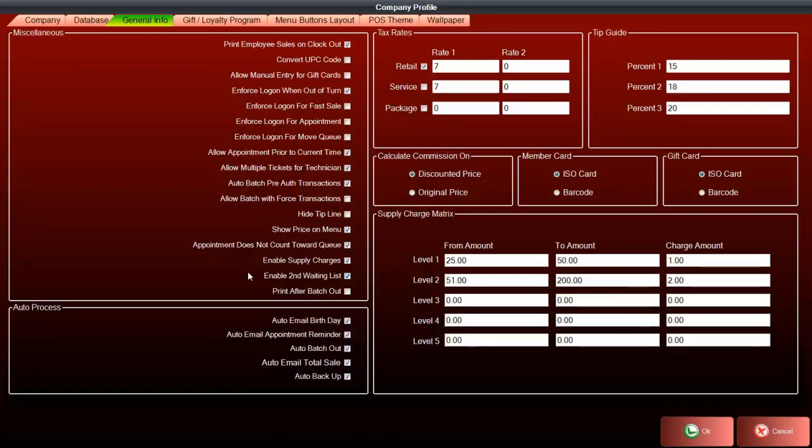Enable second waiting list. We have a waiting list function, and we actually have 2 different waiting lists that we can keep. You can enable or disable the second waiting list. Now with the waiting list, we can also have that showing on a customer display if they have one. Print after batch out. So after they batch out, it will print a report.